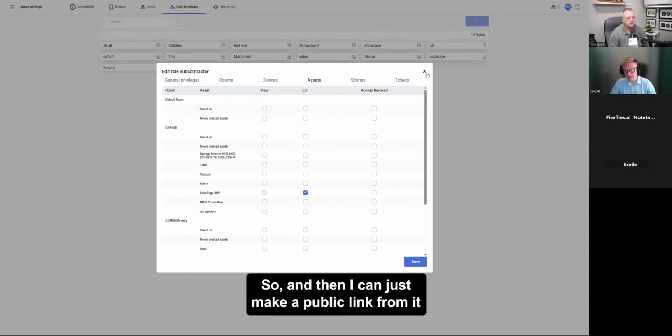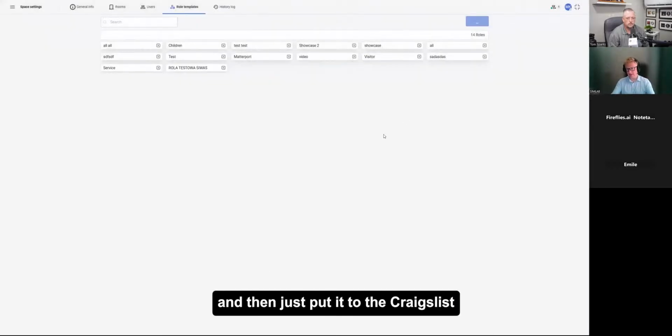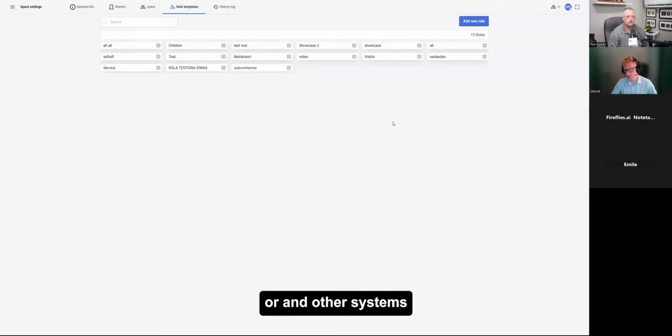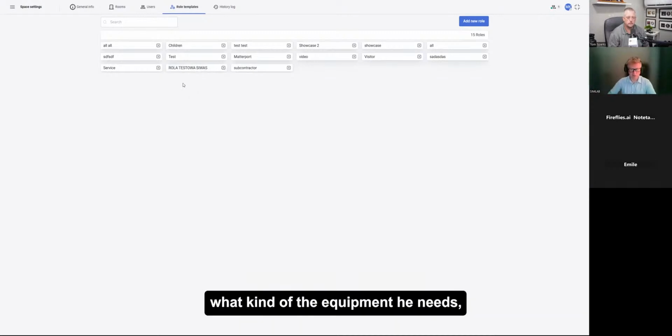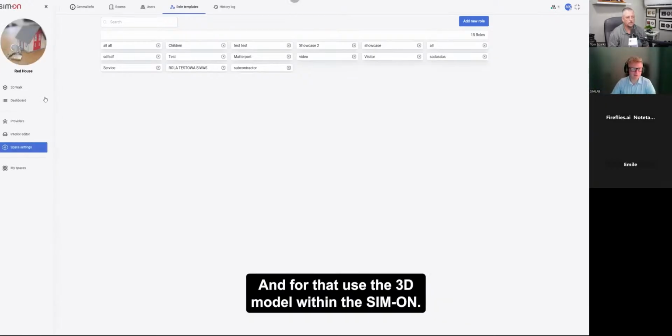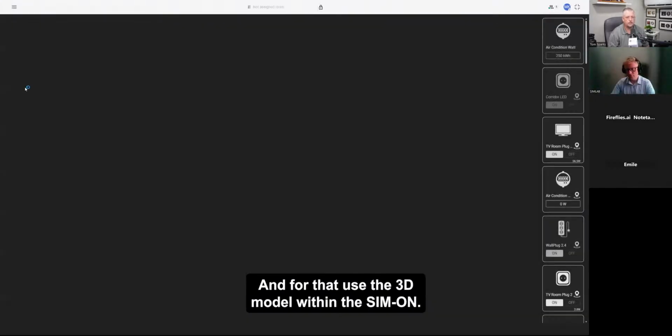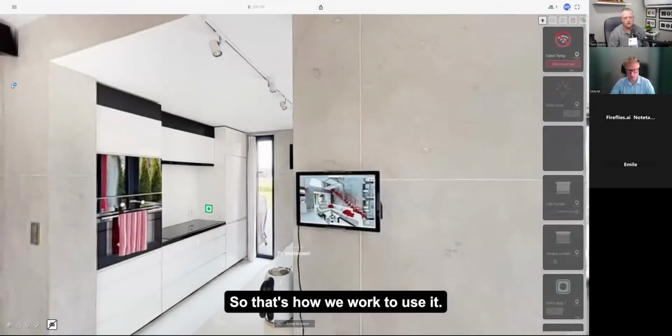Right. And then I can just make a public link from it and put it on Craigslist or any other system to have this person see it, know what kind of ladder he needs, what kind of equipment he needs, how the working area looks, and for that use the 3D model within the SIMON. So nice. That's how we work to use it.